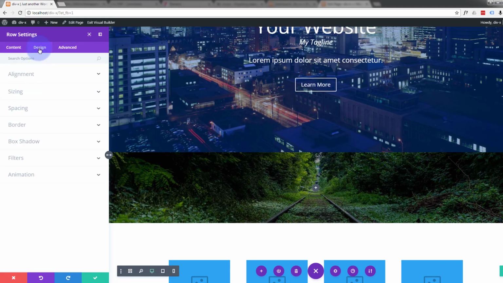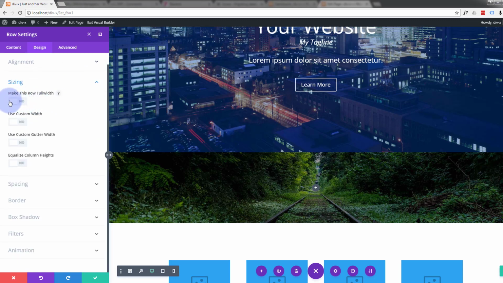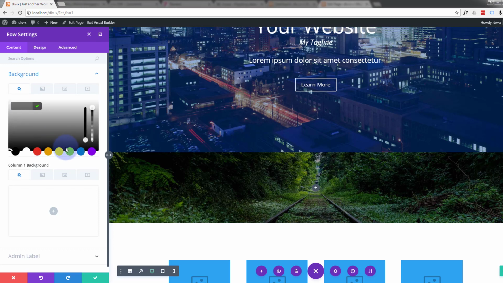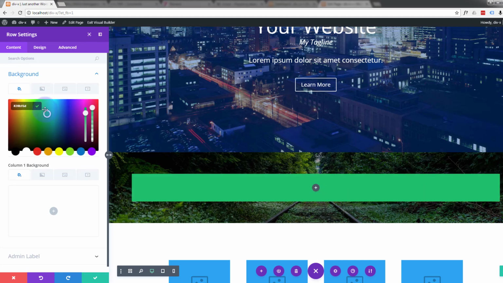I want to make sure that it's full width. So I'm on the design tab and I've gone down to sizing. I want to make this row full width. Now I'm going to give it a background color as well. So on the first tab, the content, we'll grab the background here. And I found that this sort of green color that I'm going to put in here seems to work best, but do experiment with it. It's entirely up to you, and just experiment with it to get the best effect that you actually want.